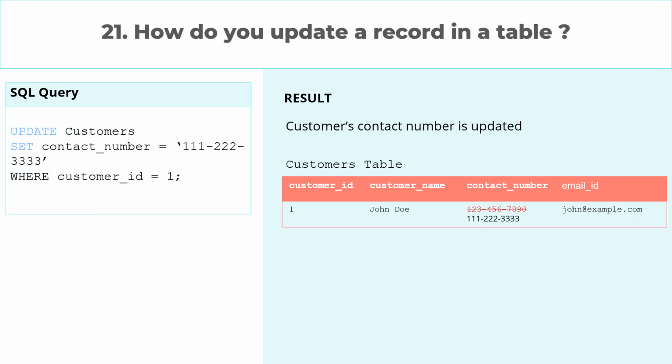Question number 21. How do you update a record in a table? To update an existing record in SQL, we use the update statement. In Vegan Gardens app, if a customer like John Doe changes his phone number, we can update it in the customer table. For example, if John Doe's customer ID is 1 and his new phone number is 111-222-3333, the query looks like this.